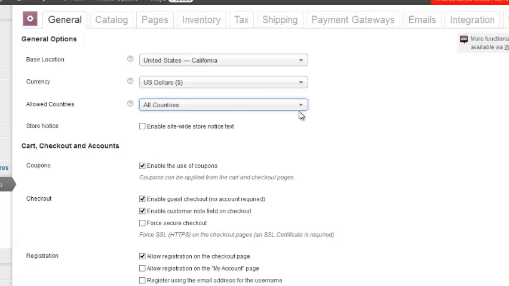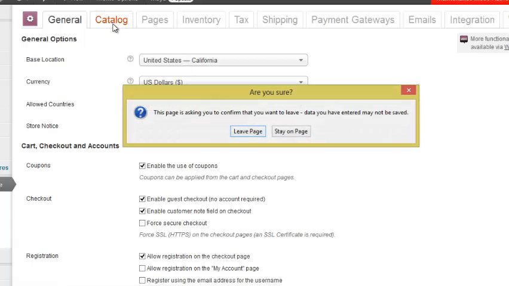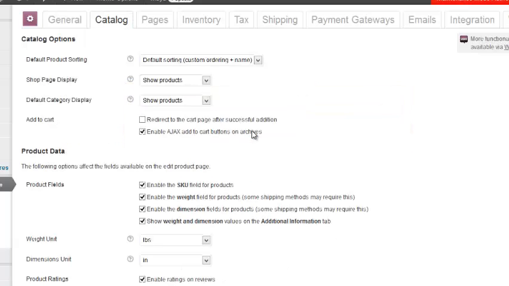Now, the next tab I want to talk about is the Catalog tab, just again briefly. Oh, it's saying leave this page because I'd probably flipped something over and didn't hit save. That's okay. Don't want to change anything there. Okay. Now, on the Catalog page, what I want to point out is, well, two things.